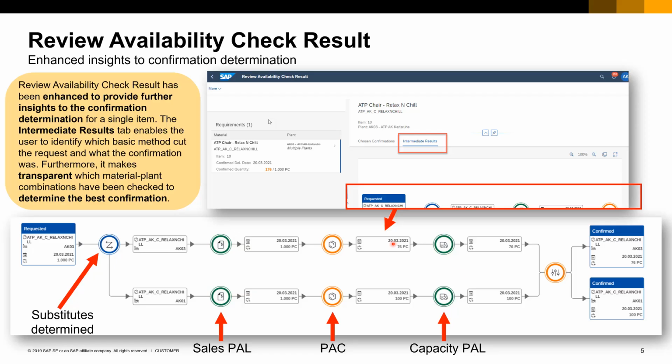And here we see the different check steps. This dollar sign is a sign for the sales product allocation. Here we can see what the sales product allocation has contributed. And the color code here is also indicating that the sales allocation did not restrict the result of 1,000 pieces in both of the plants.